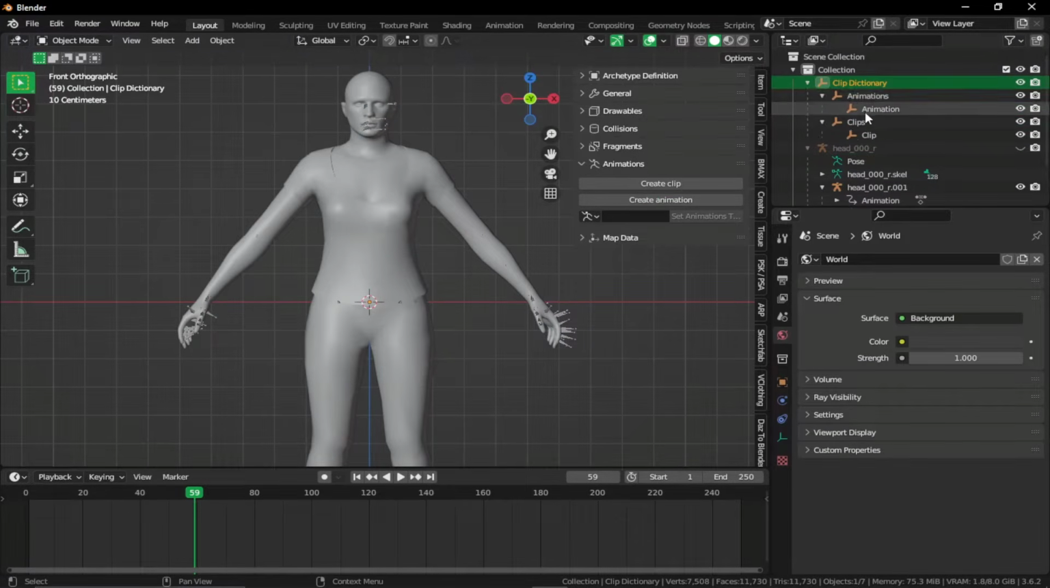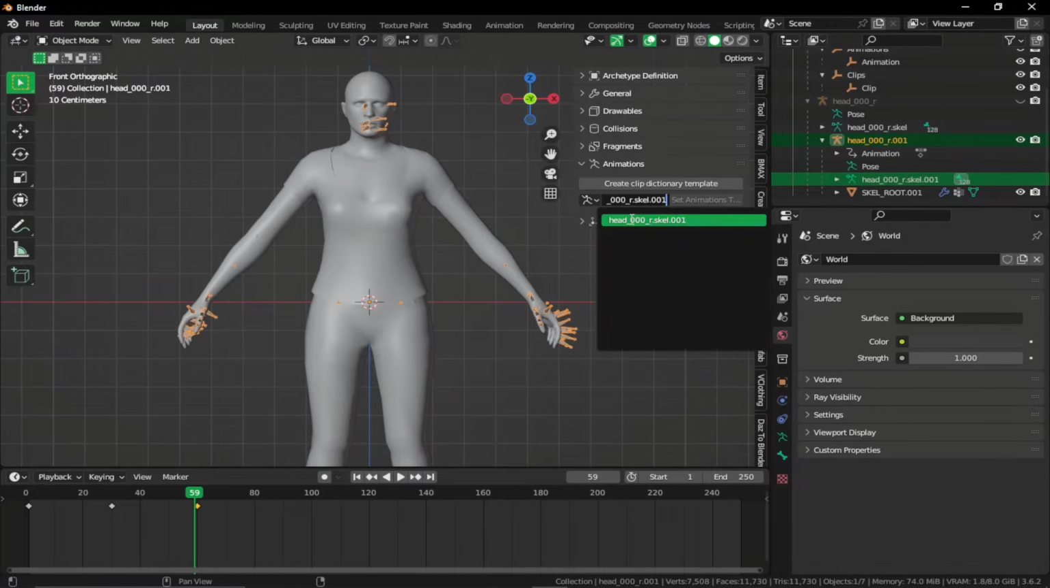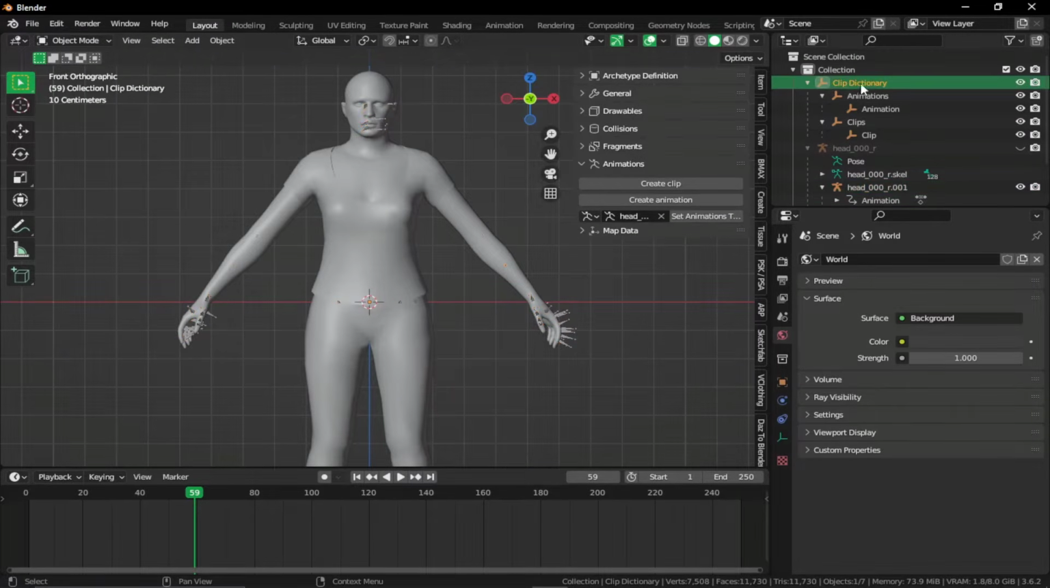Next, what we want to do is set our armature or the source of the animation, which can either be an armature, a camera or a material. For now, we want to set our armature as our ped skeleton. So just make sure that armature is selected and then just select the armature, which is going to be our head skeleton. Make sure to select the clip dictionary and click set animation target.